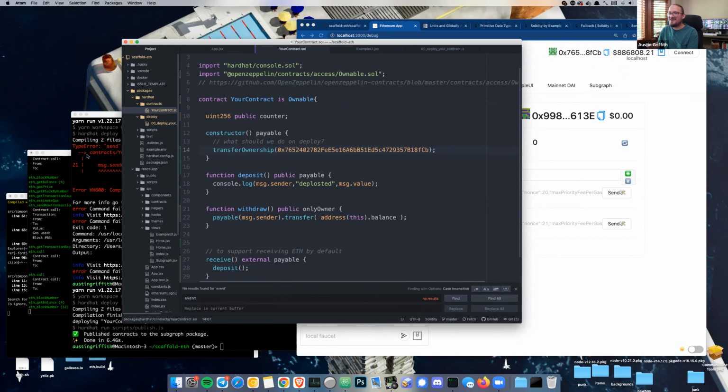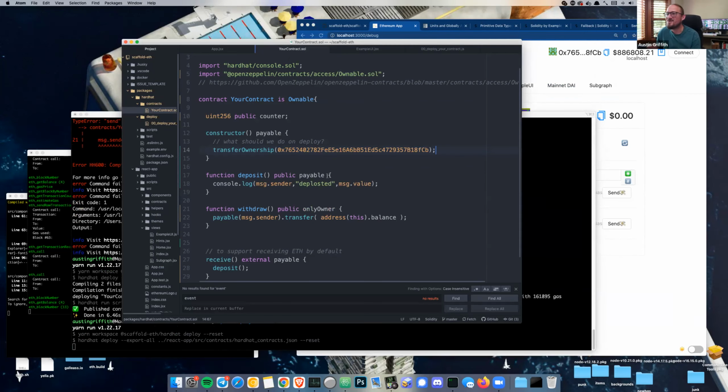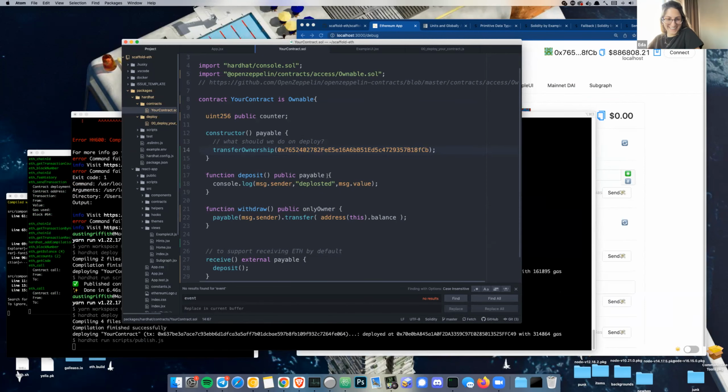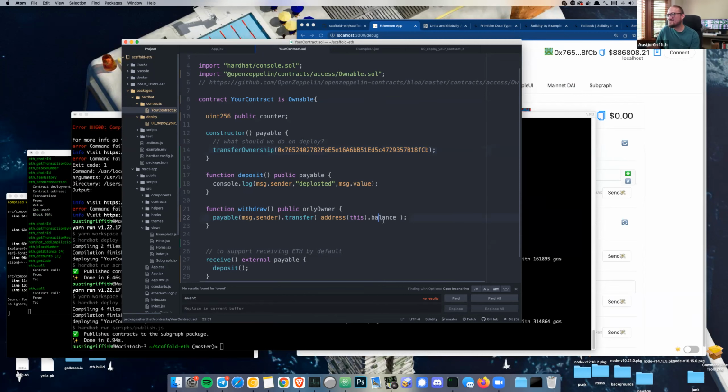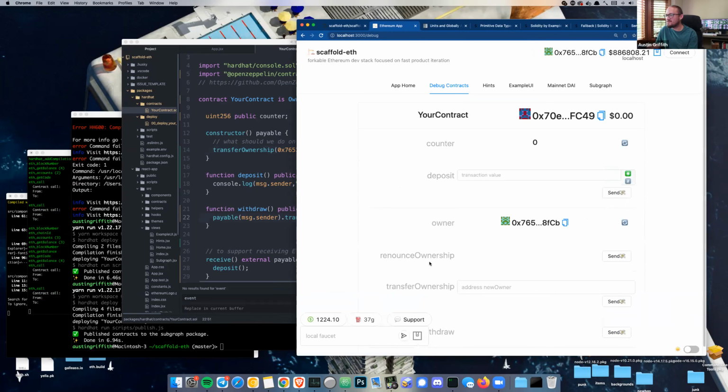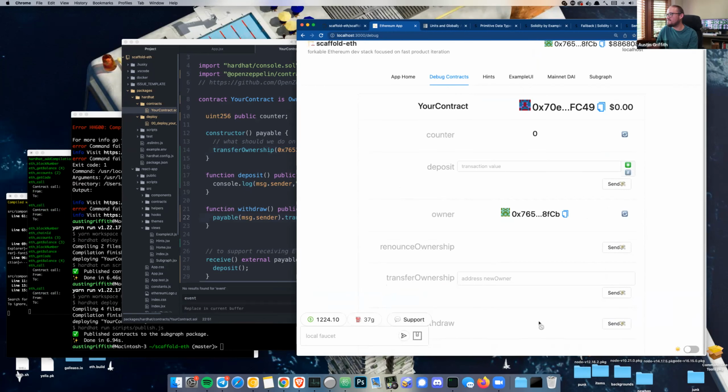How's that? Is it going to compile? I'm like 20% confident. 80%. There we go. Same thing, but now we have a nice ownership pattern here. We see the renounce ownership and transfer ownership set up.